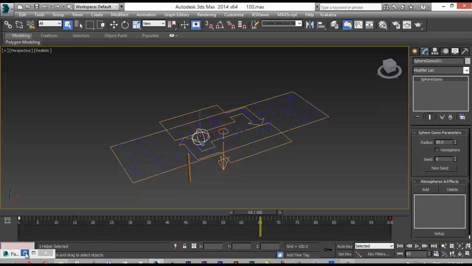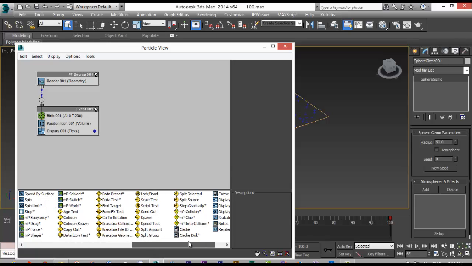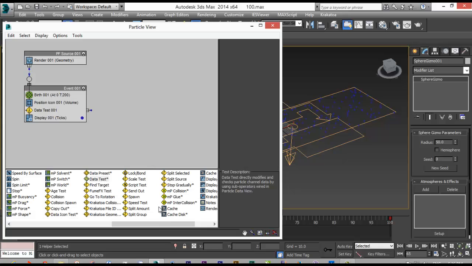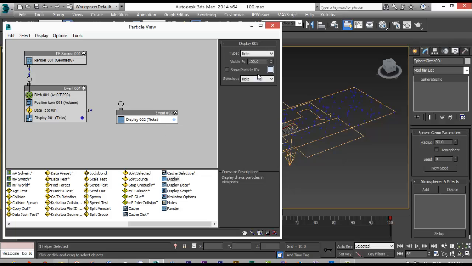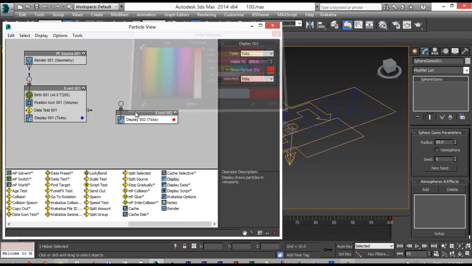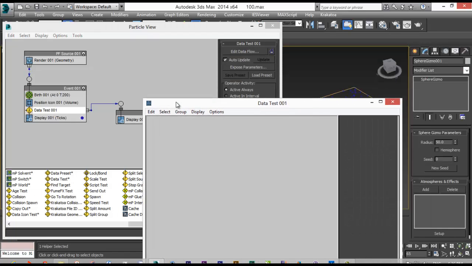So for this reason, we create here data test. Okay, and we should say when they will be in this volume. When they are in the volume, they should go to the next event. When we have the next event, we take another color, for example red, so we can differentiate. Okay, but when first update, let it be auto update, and open edit data flow.